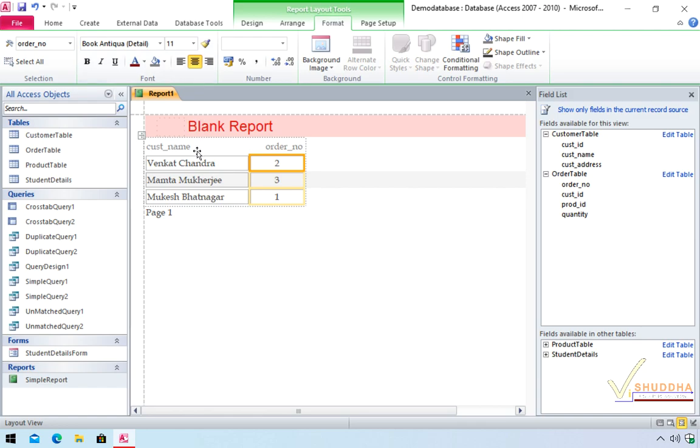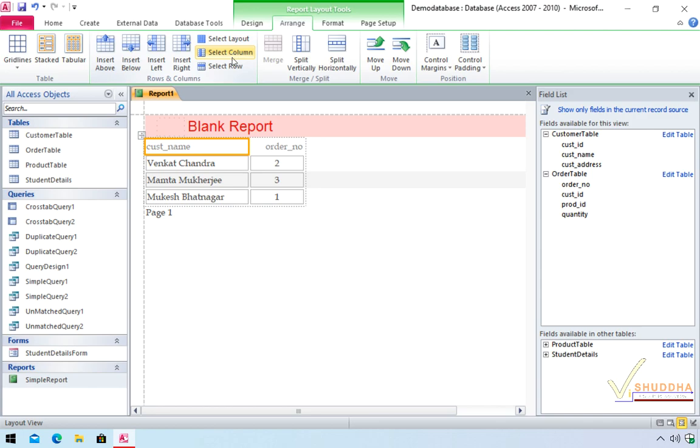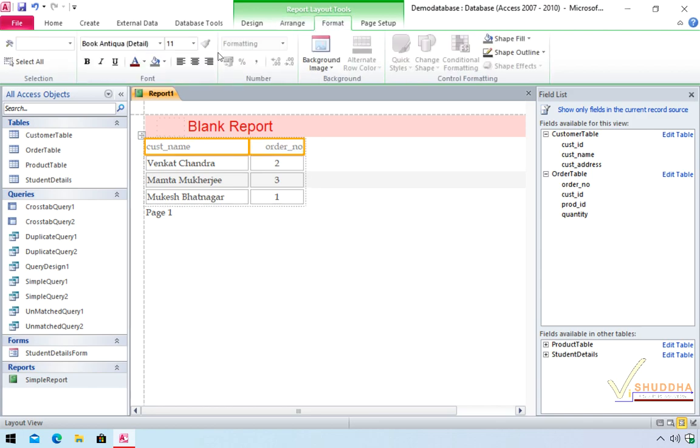Now let's select the header. For this, I go to the arrange tab and from here I will select the select row option. Then again go to the format tab and select the format that you want. You can increase the font size also. So let's have it 14 and then we can have it centrally aligned.